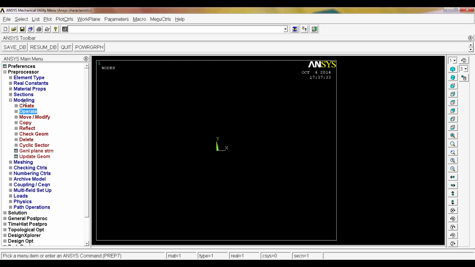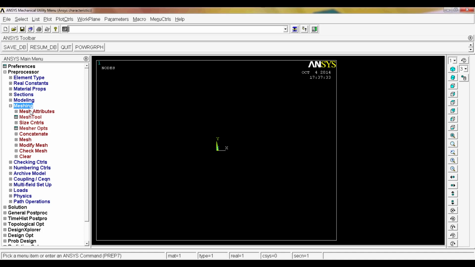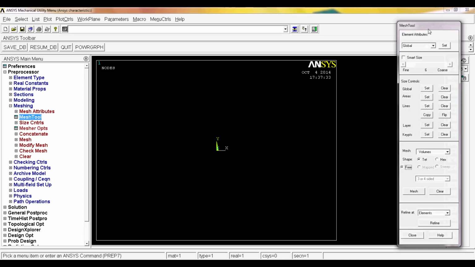Once you have your model, what you normally want to do is create a mesh of that model. You can do that in the meshing menu with different options, or simply by using the mesh tool, which allows you to select the different options and the way you're going to create a mesh for your different entities.